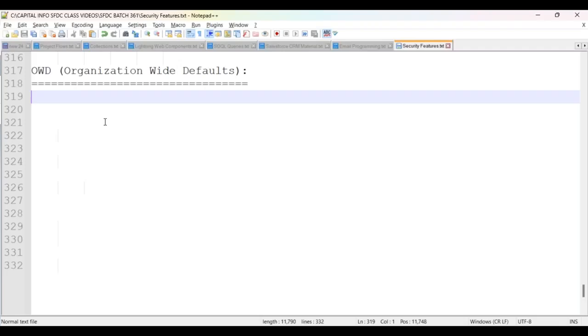Once you are done with the role hierarchy, only then can we practice the OWD options. First of all, you have to complete the user management concept. Create the 5 users because we have 5 licenses, 2 Salesforce licenses and 3 platform licenses. With that, you have to create 5 users and then assign the roles to the users.